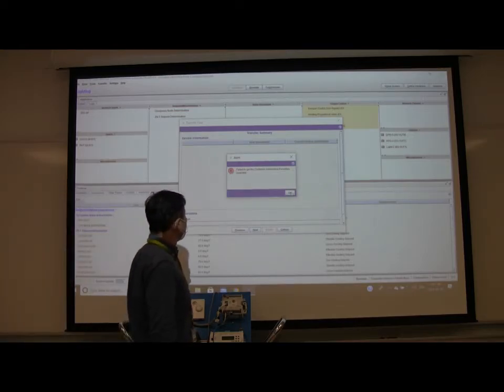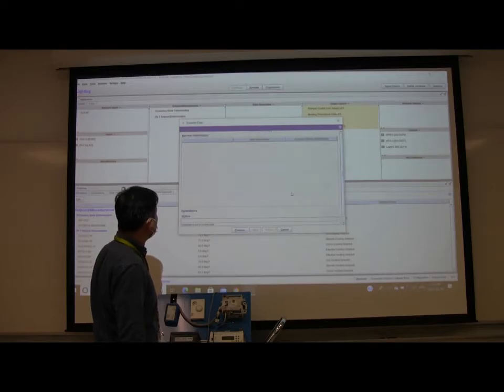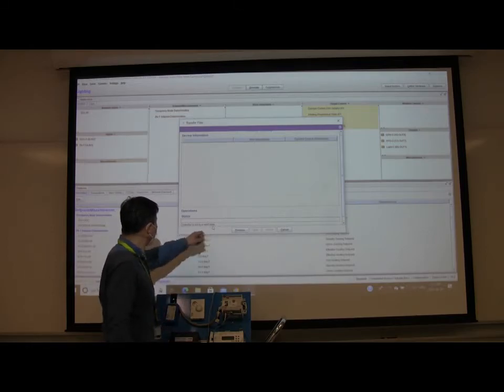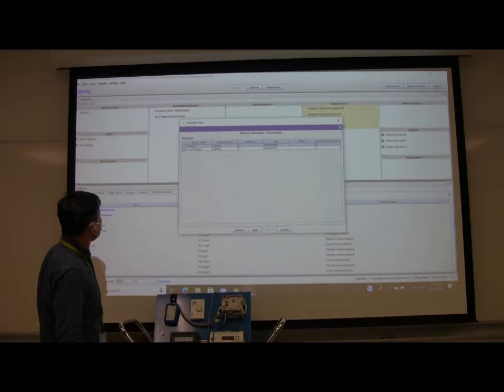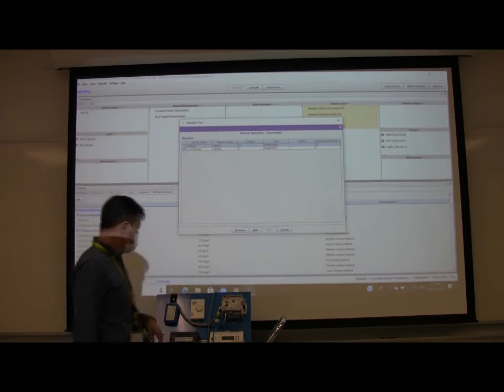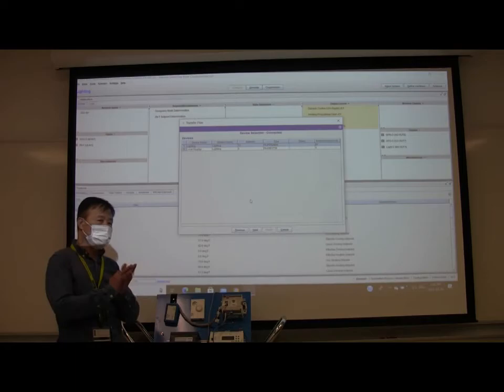Failed to get the controller information. It's okay. Controller is not in valid state. Maybe there are drops? Yeah, go back. Select the new. Okay. So probably the address is incorrect, so the communication failed.